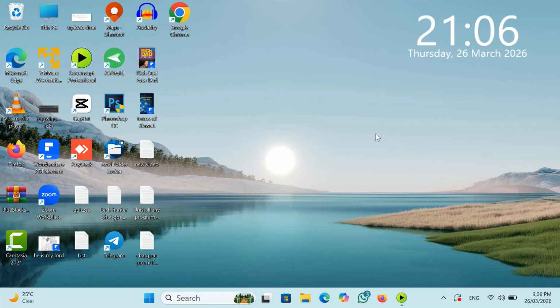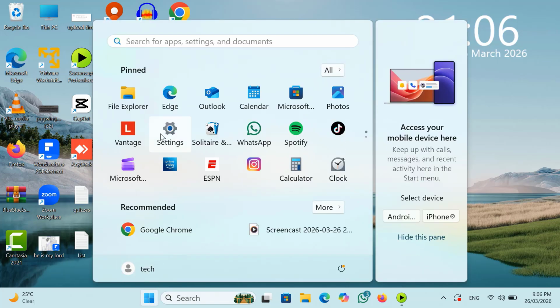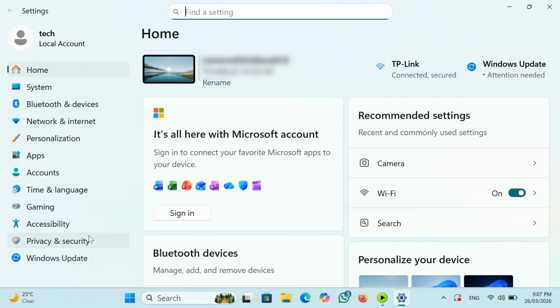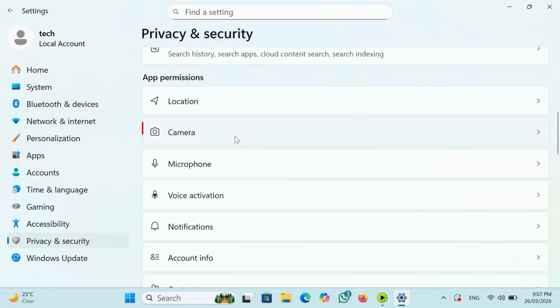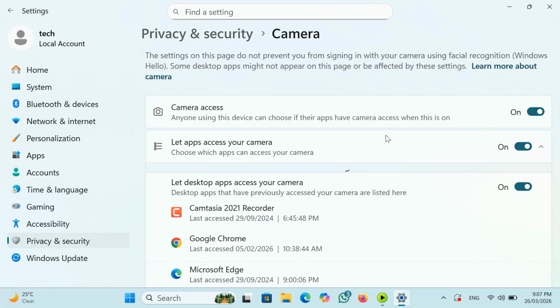First of all, what you need to do is click on the Start icon from the bottom. Then from here, go to Settings. After that, go to the Privacy and Security option. Here, scroll down and you will get both options, camera and microphone. First, let me show you how to disable camera permission. Click on the camera option.